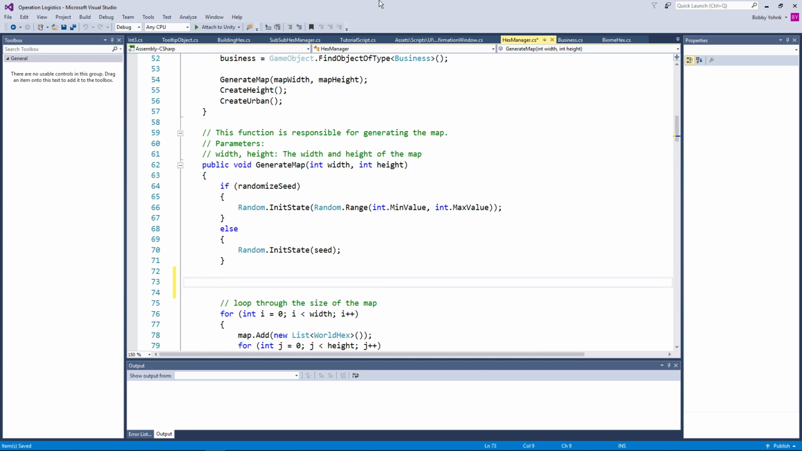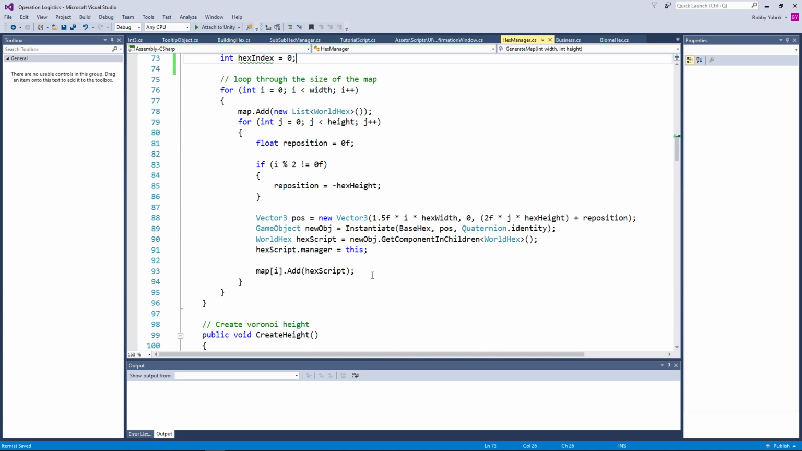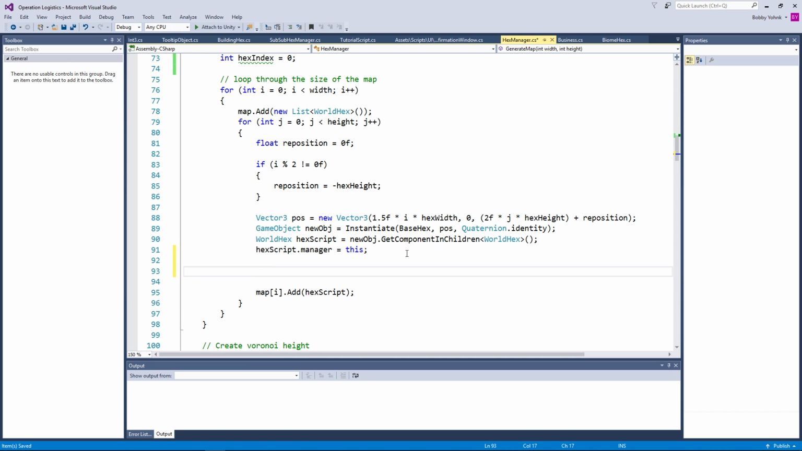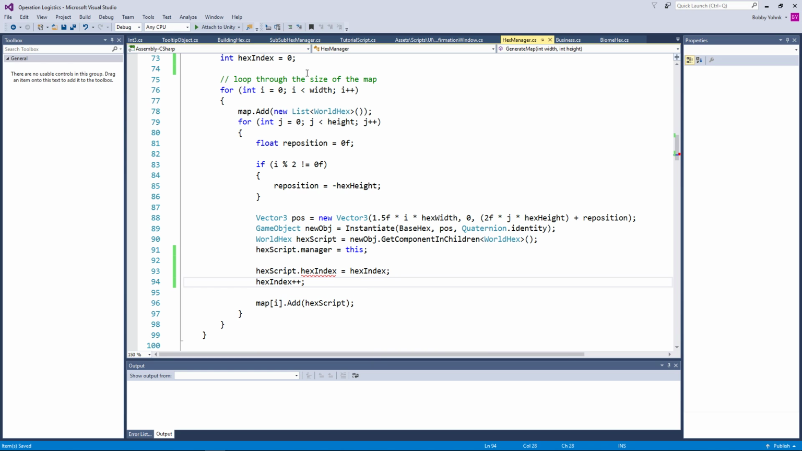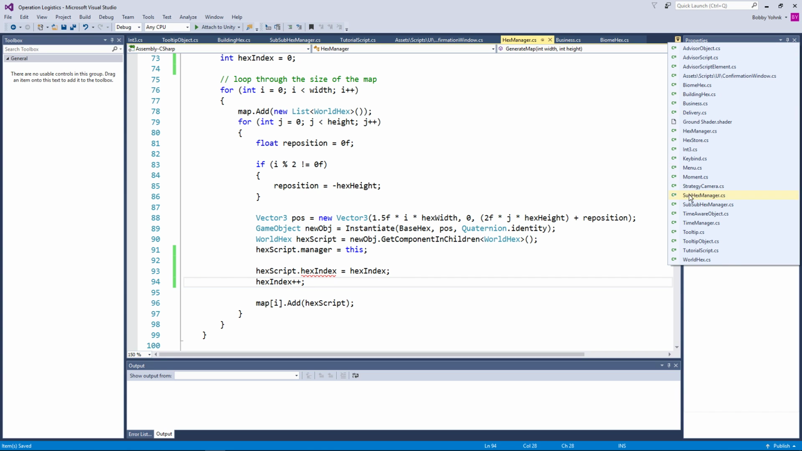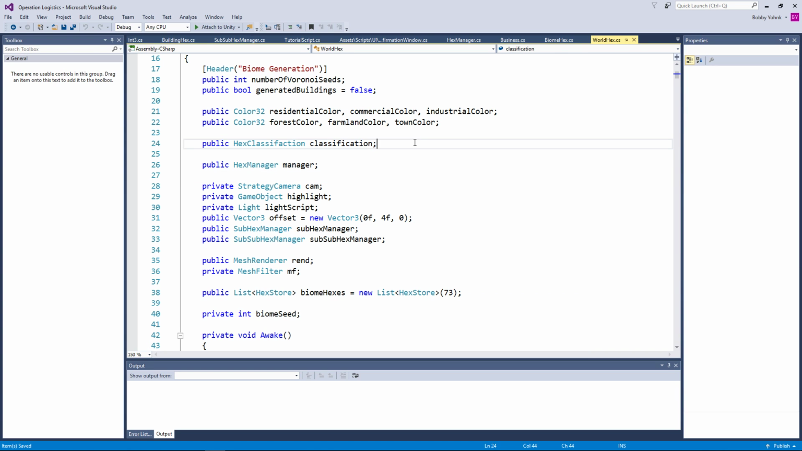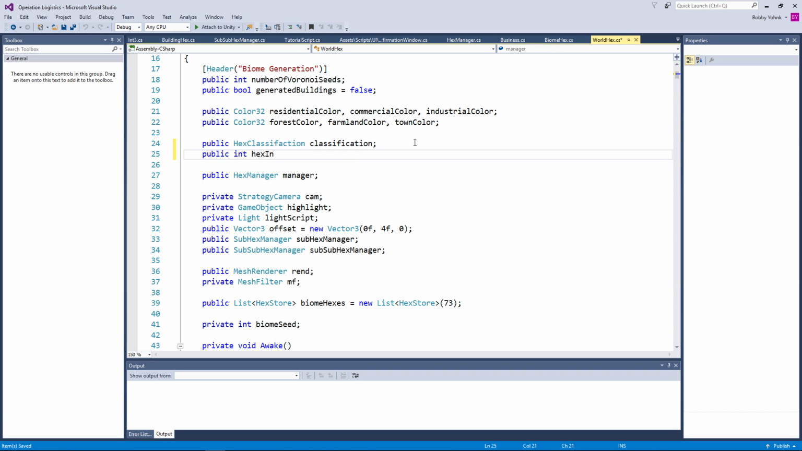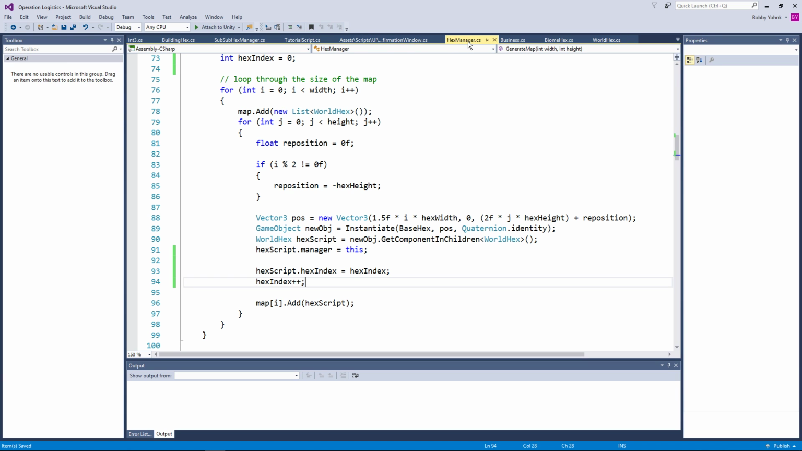So, int hexIndex equals 0. And then when we generate this, we will say hexScript.hexIndex equals hexIndex, and hexIndex++. And then we just need to have a world hex index. Public int hexIndex, well, I mean, we're not going to assign it. That gets assigned automatically. Okay. So we now have ourselves an index for all three of our hex types.